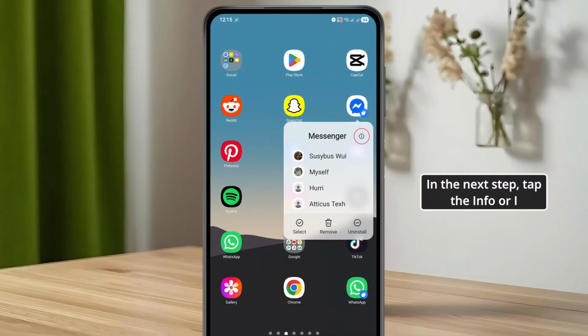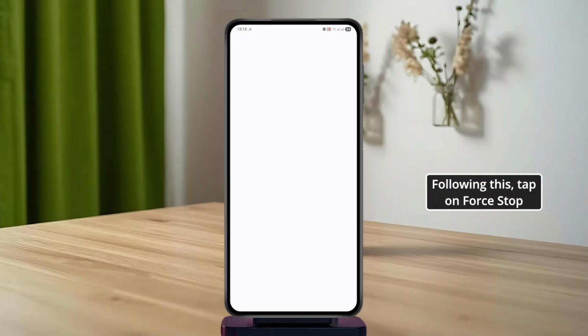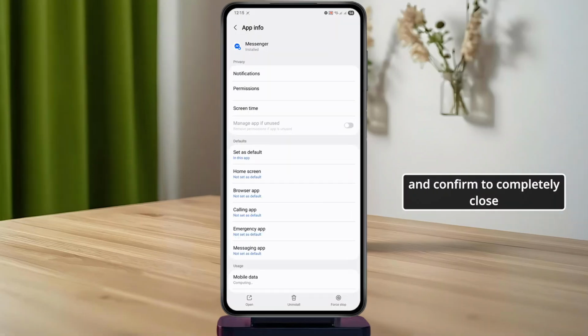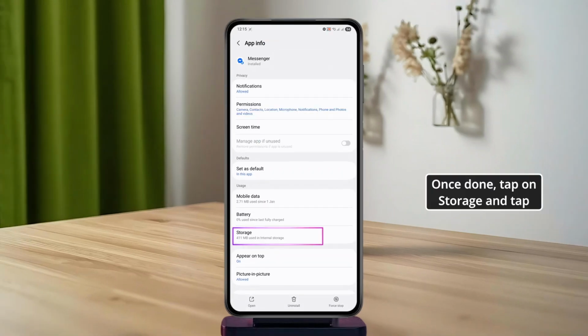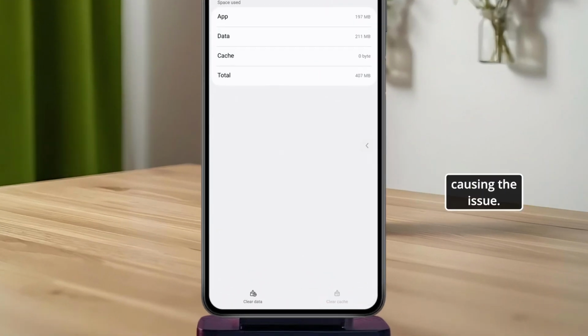In the next step, tap the Info or I button to go to App Info. Following this, tap on Force Stop and confirm to completely close Messenger in the background. Once done, tap on Storage and tap Clear Cache to remove any temporary files that may be causing the issue.